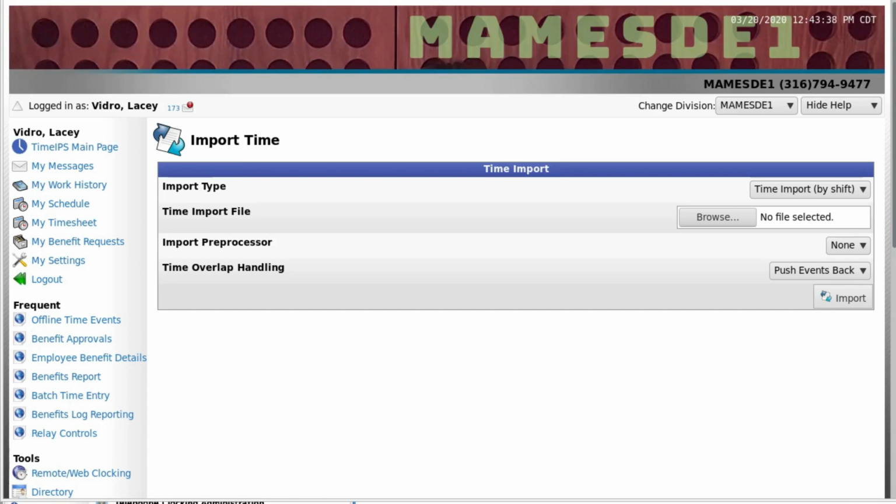Last, import time allows time events to be imported from a spreadsheet. This is helpful when importing historical work time, adding time that has been gathered by a different system, or a large amount of work time that's been manually recorded.